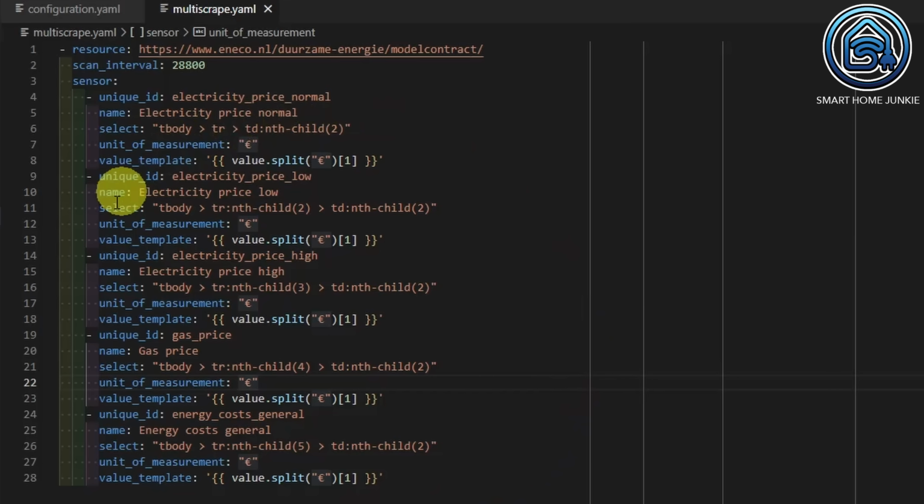We do the same for the other prices. As you can see, the code for the other sensors looks a lot like the code of the first sensor. The only difference for each price is that we refer to another TR. So, the nth-child for the TR gets a higher number for each price. The TD within the TR is always the second TD, so the nth-child of the TD is always 2.